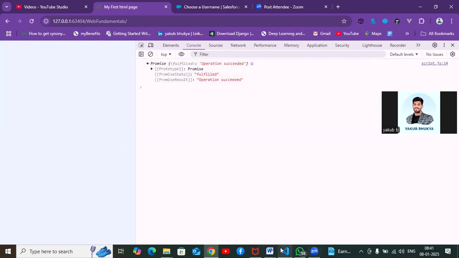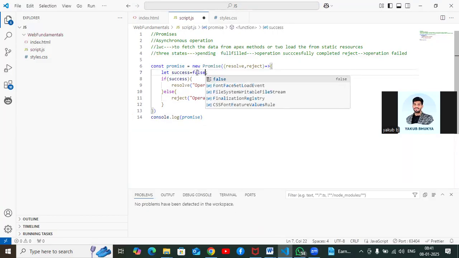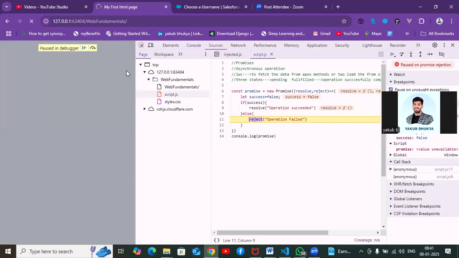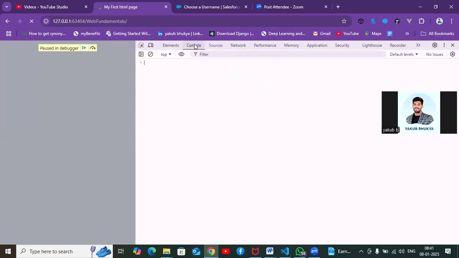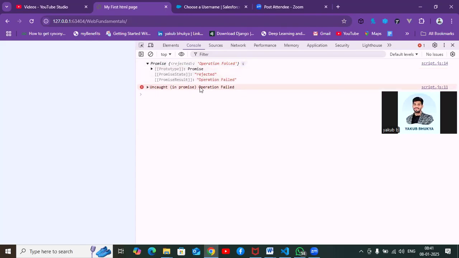Let's suppose now what I'll do is in this, instead of this true, I'll keep false. Okay. I'm keeping false and I'm saving it. I'll go to live server now. You can see it is giving an error. So reject means as it is an error only, right? That's why it is giving that error. You can see in the console, promise, it is in reject state, uncaught in promise, operation failed. Okay, you can see promise, it is in rejected state, operation failed.